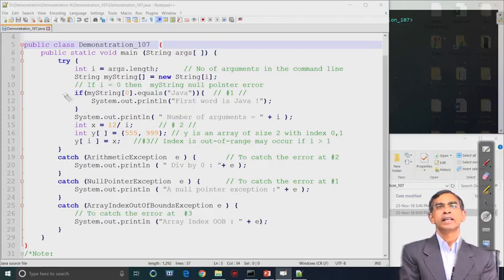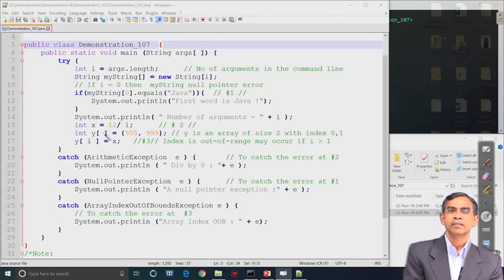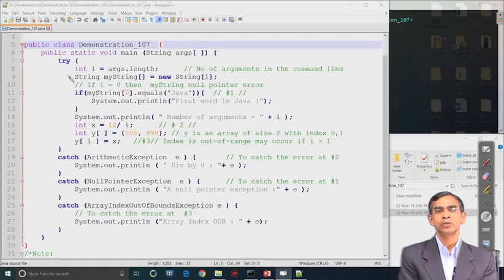Here there is point 1 where an error occurs, point 2 also where an error occurs, and point 3 also where an error occurs, and we catch them here. The first catch is for the arithmetic exception, the second catch is for the null pointer exception, and the third catch is for the array index out of bound exception. This way, if we run this program again, it will run successfully.